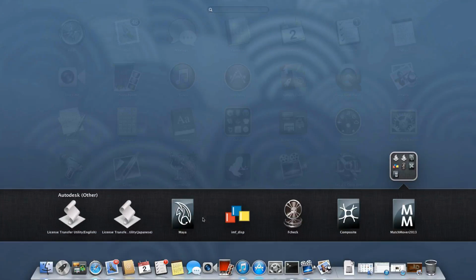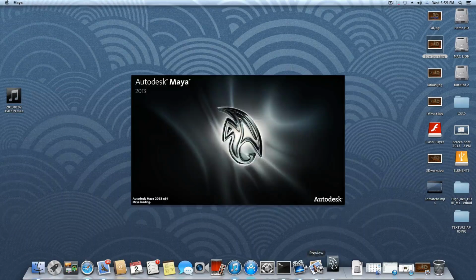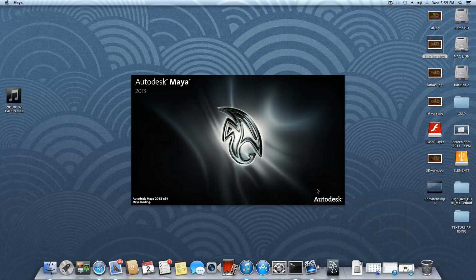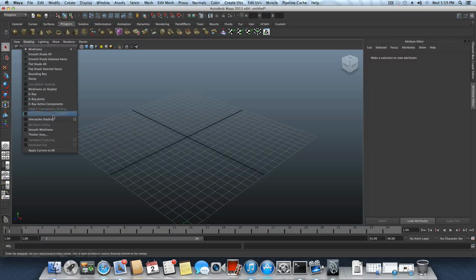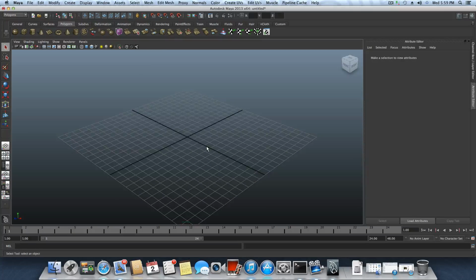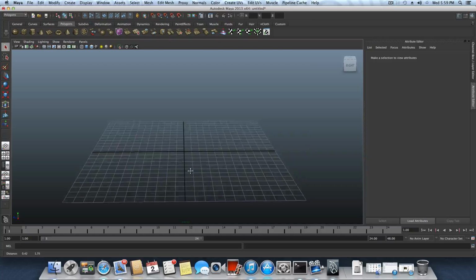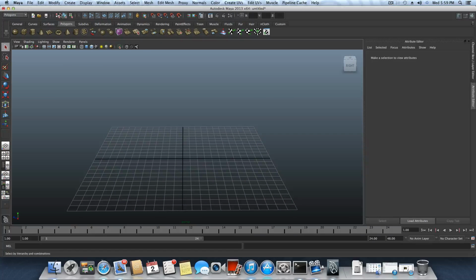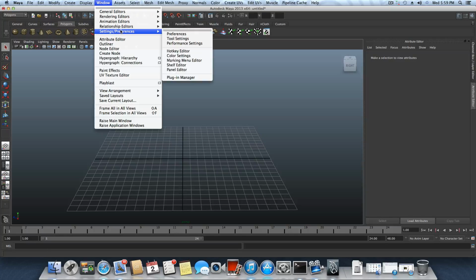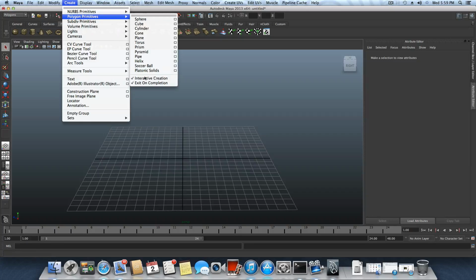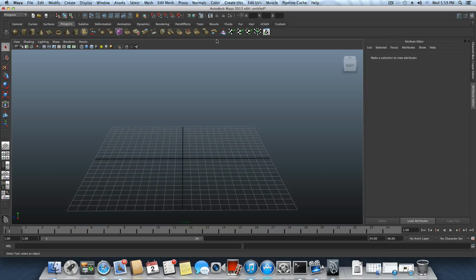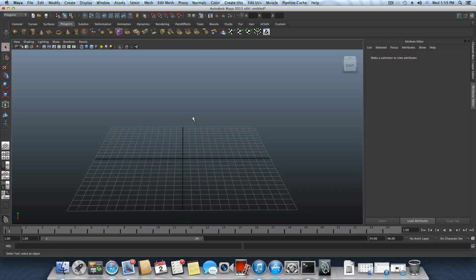Here is Maya. Okay, so as always, shading, smooth wireframe, just to make the lines here smooth enough. And the first thing we will do is a minor setup. Create polygons, lose the interactive creation because I don't use it, and one more thing.